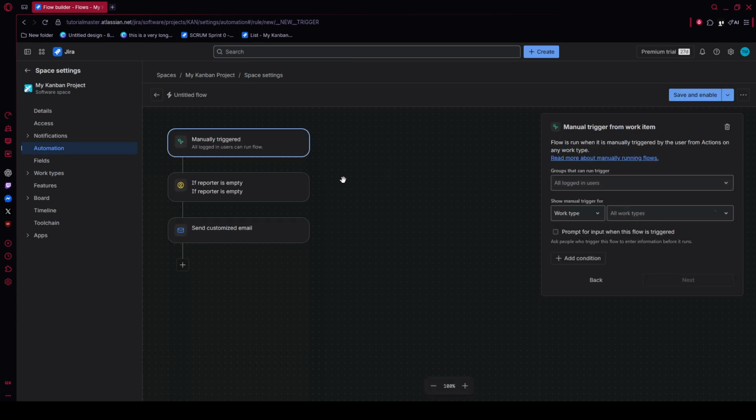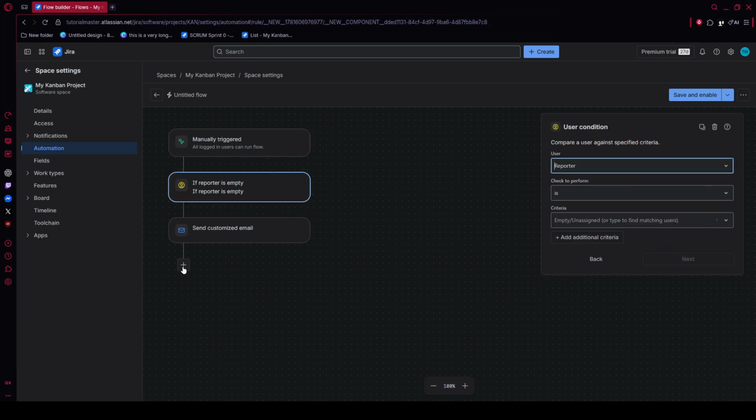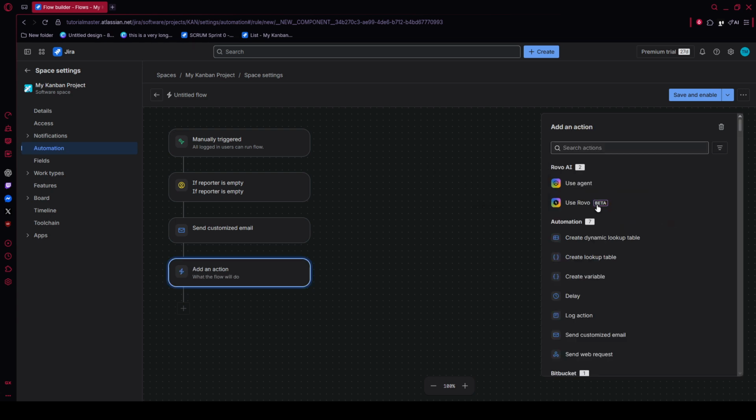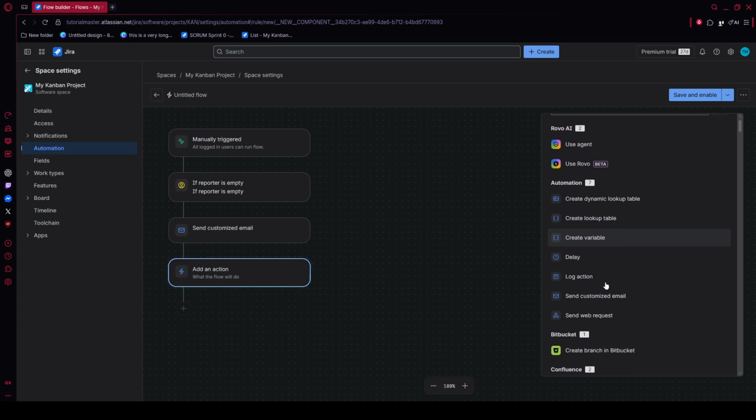Next, we need to tell Jira what to create when that schedule runs. Click the plus icon to add a component, then choose New Action. From the list of actions, select Create Issue. In the configuration panel, choose the destination project, then select the issue type such as task or story. After that, enter a clear summary for the issue. Keep the title concise and easy to recognize, since this is what your team will see each time the ticket is created. Then click Save.